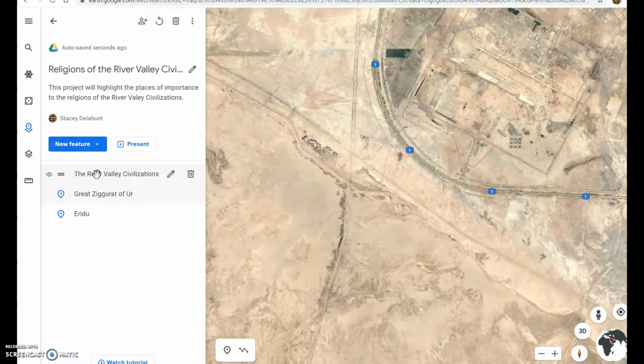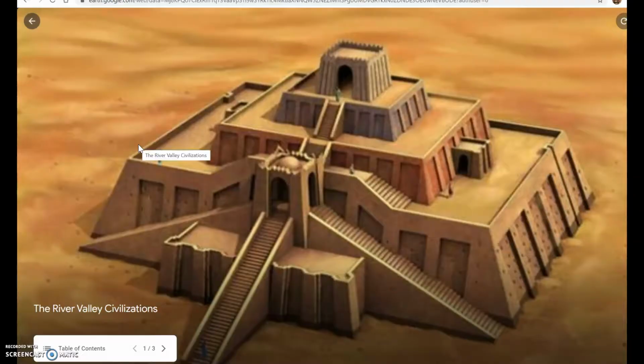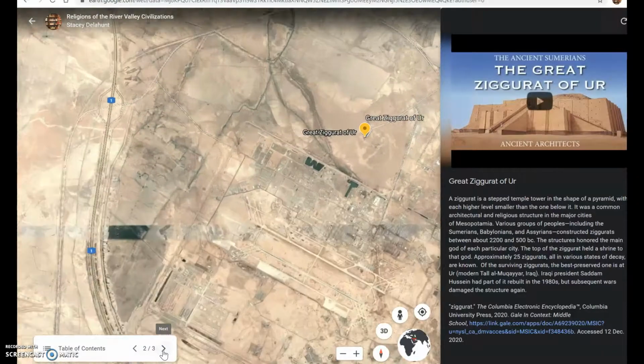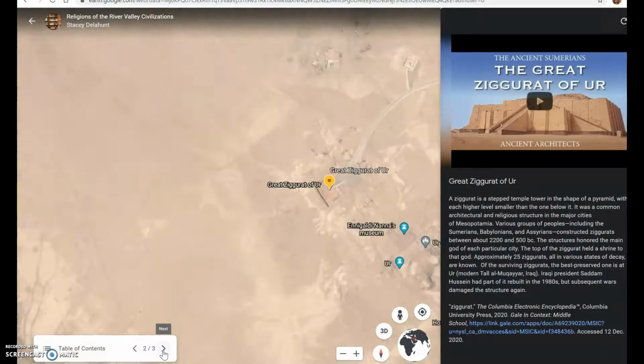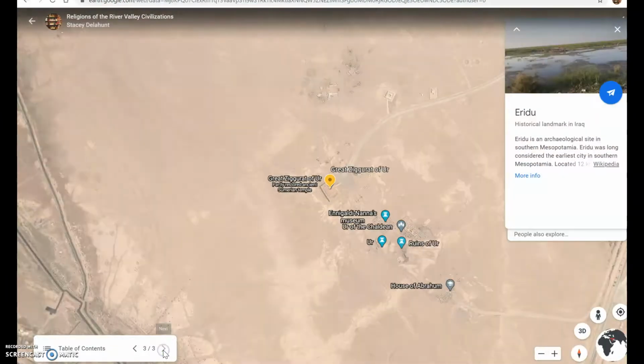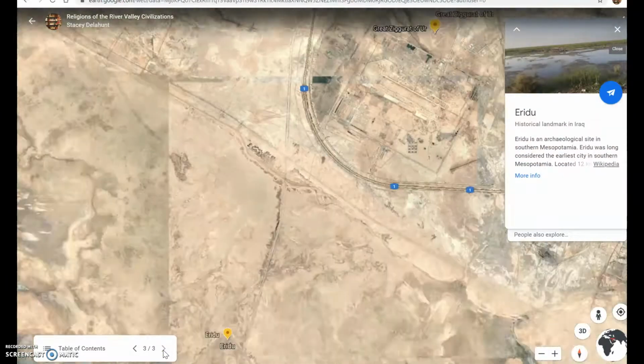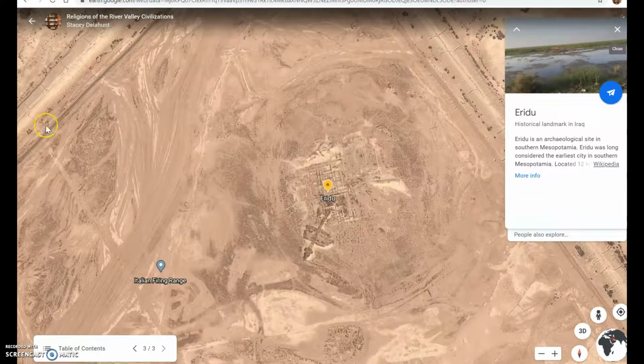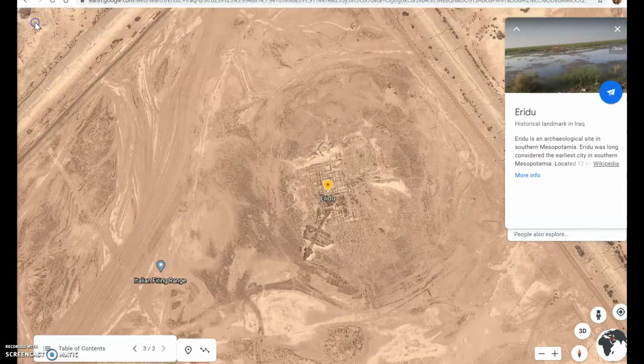All right, so let's take a look at how it looks in total. All right, so here's my introductory slide, right? And then I go into my Great Ziggurat of Ur. And then, of course, my information about Eridu, okay? And of course, I would add on to my project going forward.